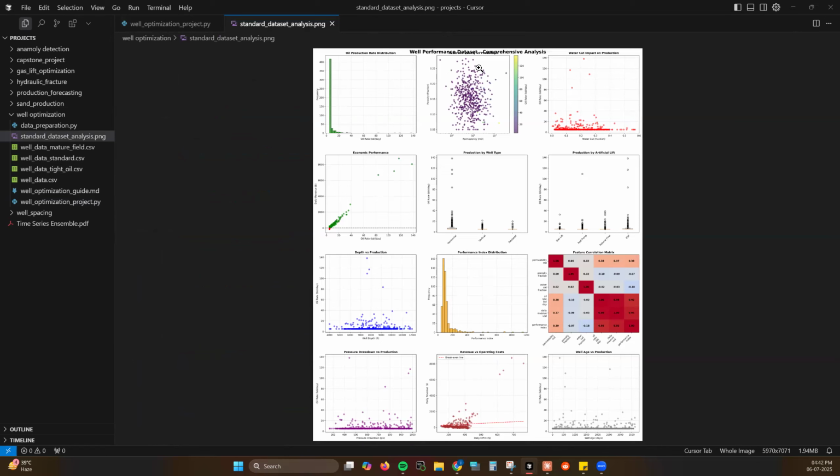Then there is your performance versus permeability plot, this particular one. Then we have water cut impact. Basically, a negative correlation is present with the oil rate. Then we have pressure analysis, drawdown effect. We have economic performance, revenue versus performance. We have choke optimization, optimal operating ranges. Yes, that node is not present here. Then the correlation matrix is present here.